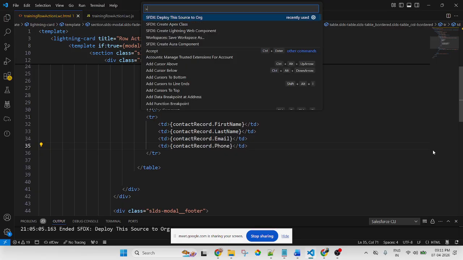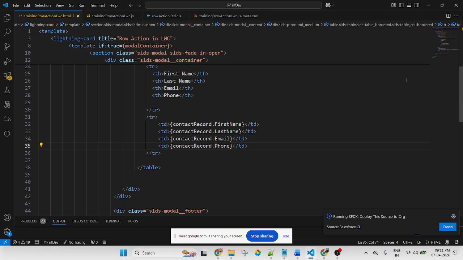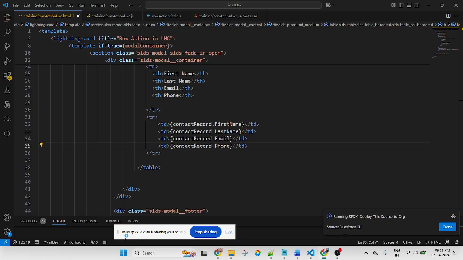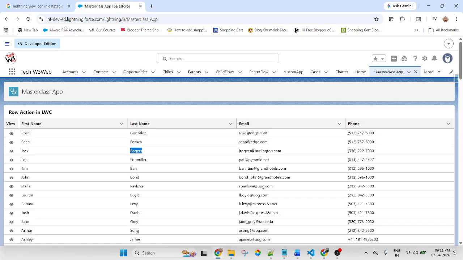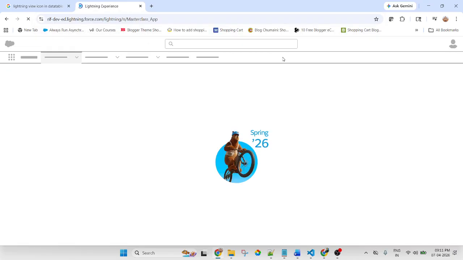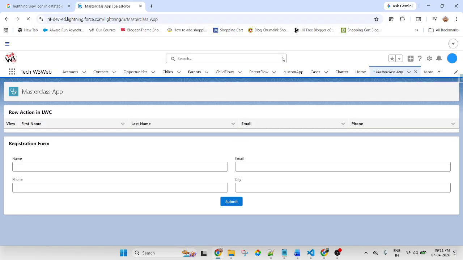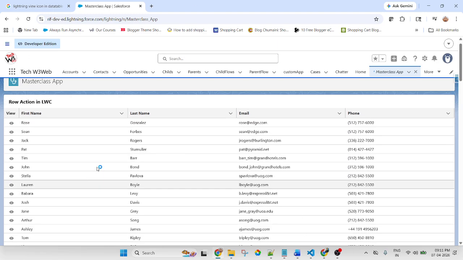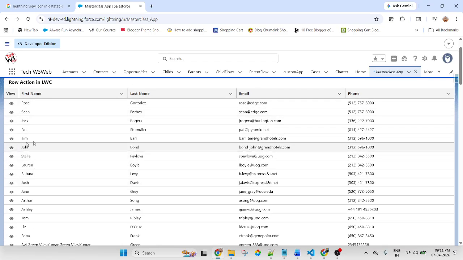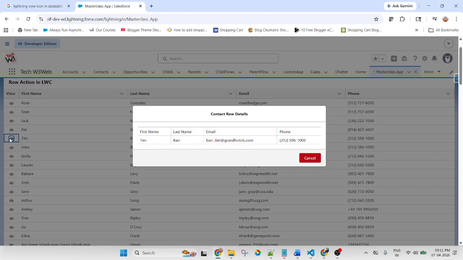Now save and deploy the code. Applied successfully. Now go to Salesforce and refresh the page. This time the exact proper data will display, not dummy data. Let me click this field. The selected row will display inside the modal pop-up in table format. Now click and see, this is your first name.